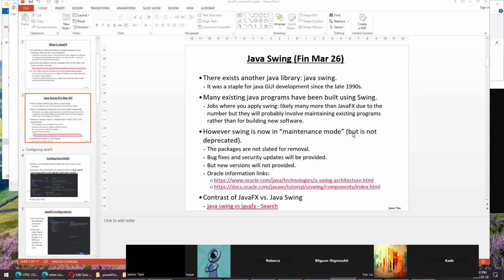And there was another library. There still exists another library with Java Swing, which we'll talk about as one of the optional ones later.